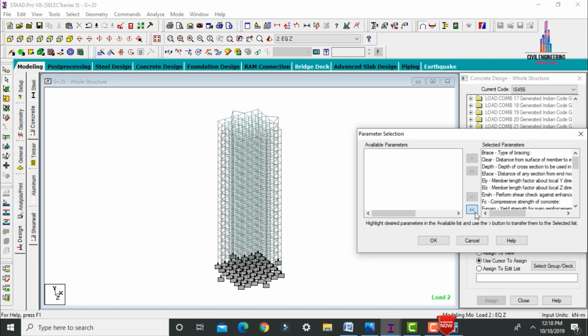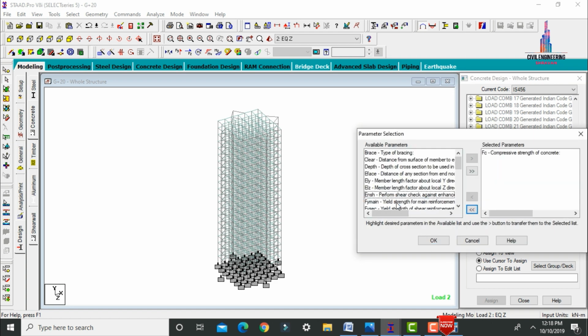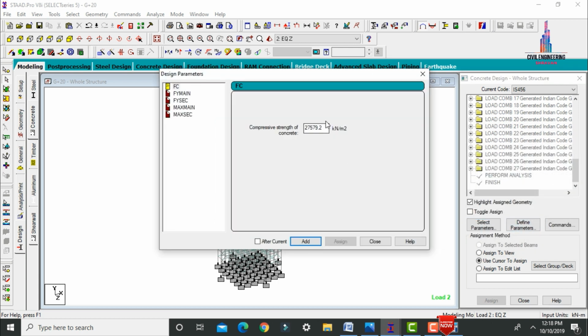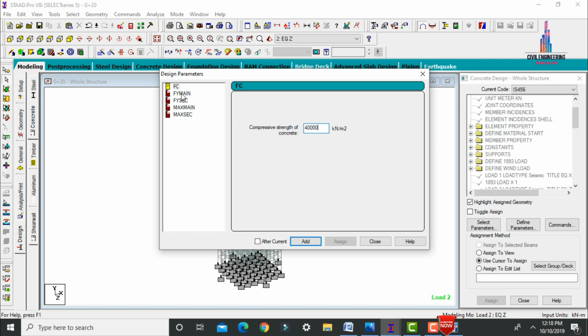Initially I am deselecting all selected parameters. From this I am selecting compressive strength, yield strength of shear reinforcement, maximum main, maximum secondary. So click on OK. So after that click on define parameters. So here I am assuming M40 grade for construction of this respective project. M40, add it. Fy main, I am taking it as 600 grade, 600,000, add button.